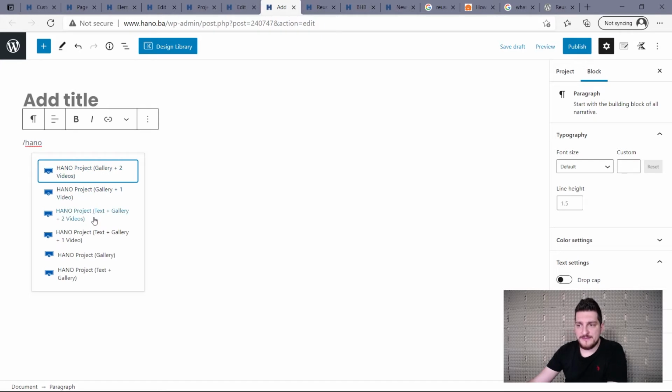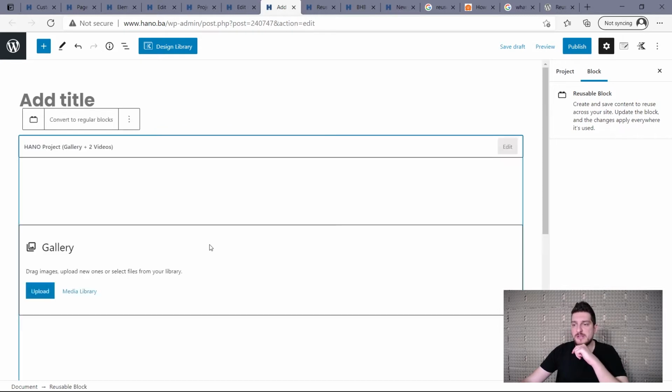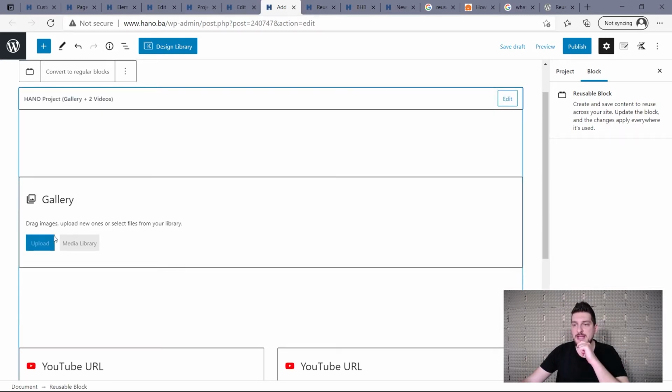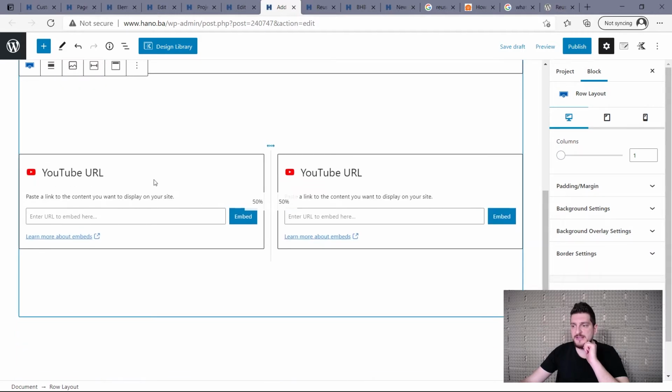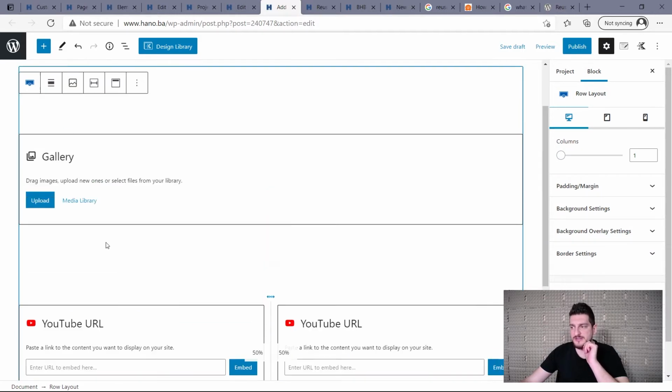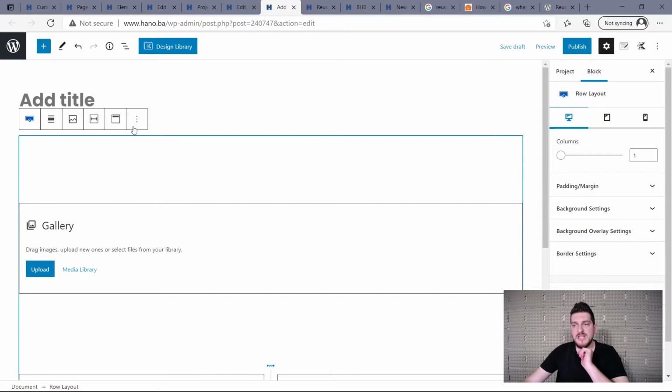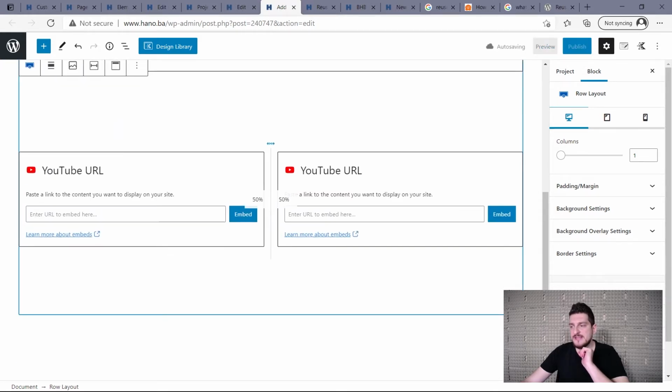So let's type in another one. Hano. So we have text plus gallery plus one video, then text plus gallery plus two videos, then gallery plus one video without text, and gallery plus two videos without text. So these six templates are there. So for example, gallery plus two videos, we open that. We go convert to regular blocks. So we have gallery, and then we have two YouTube URLs. So yeah, this is how you do these things.